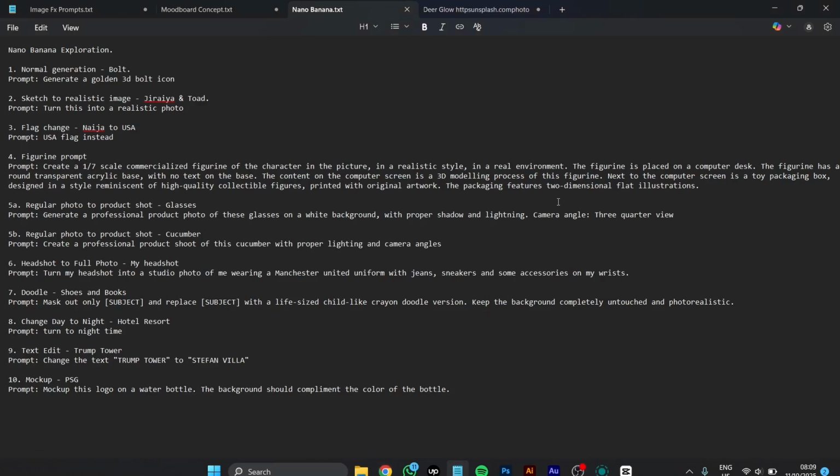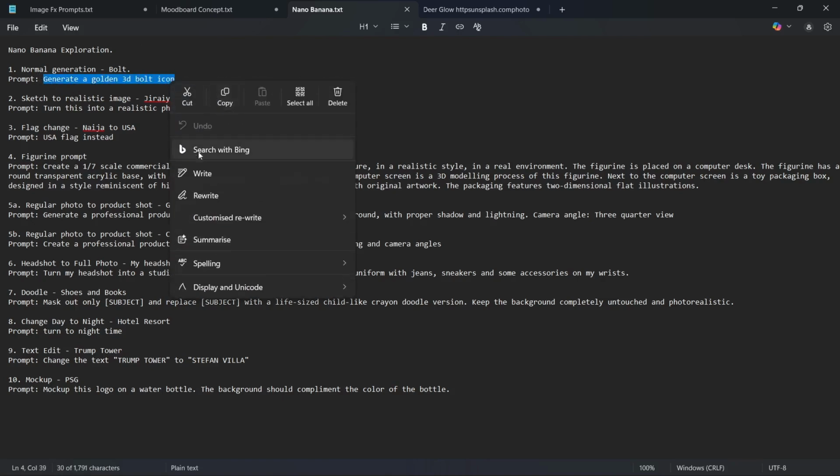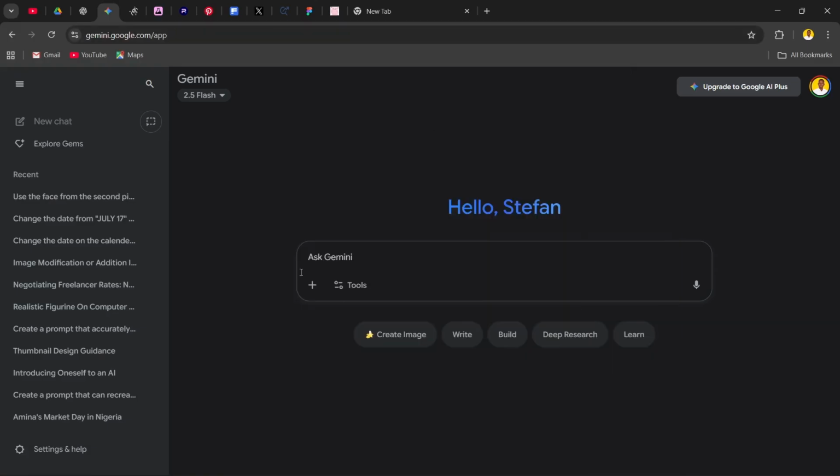Right, so basically I have a list here of all the things that I want to do. The first thing is I want to create a generation of a boat. So I'll just copy this. This is the prompt, and I'll paste it: Generate a golden 3D boat icon.